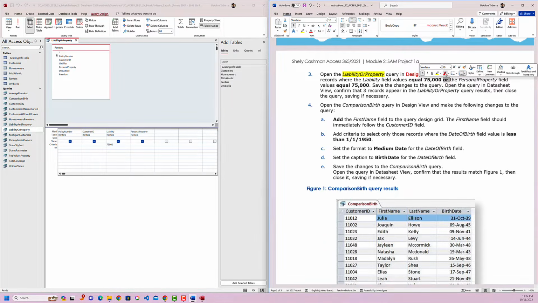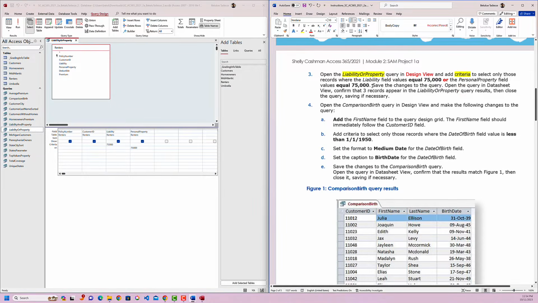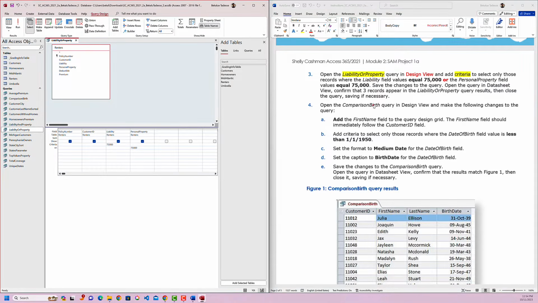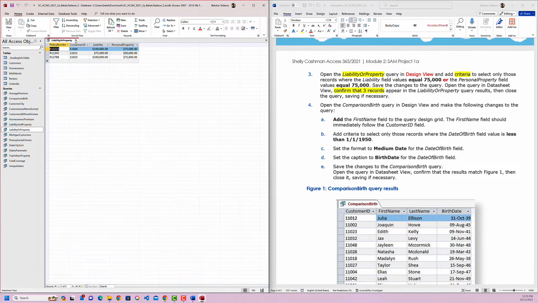And the second criteria is or. So we have to add a second criteria. It has to be on the second line here. On the or line, we have to enter 75,000 again here. So that's it. And then save the change to the query. And let's confirm the results. When we open this liability or property query in datasheet view, we should see 3 records here. So it's fine here. We can proceed to the next step.